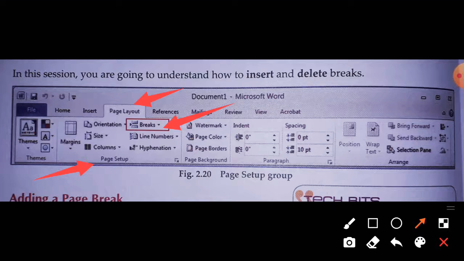Children, as you click on this Breaks option, you find the breaks related to page breaks and column breaks. In the category of page breaks we find the page break, column break, even page break, and odd page break, and some in the section category also, related to breaking the page.